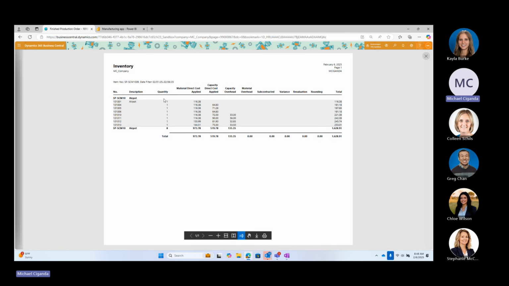And as you can see, I've been making just singular air pots. And what you see is that the material cost was $144, $75 for our capacity, and $33 for our overhead. So it's a nice report to see what is embedded in the cost of our product that we are manufacturing.